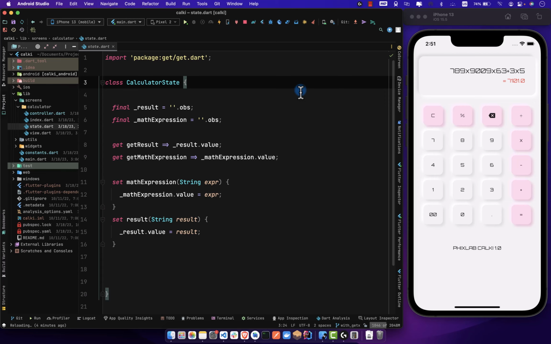If you take a look at what we have here, you have a calculator state, and in this place we are trying to track the type of state that might actually happen in our calculator. So we have a result and we have an expression, and we'll have a way to expose them because this is private to this class. So we have the get result and the get mathematics expression. Then we'll have a set for the expression and a set for the result. All right, so this is just a pure barebone data class, if that's what we should call it.